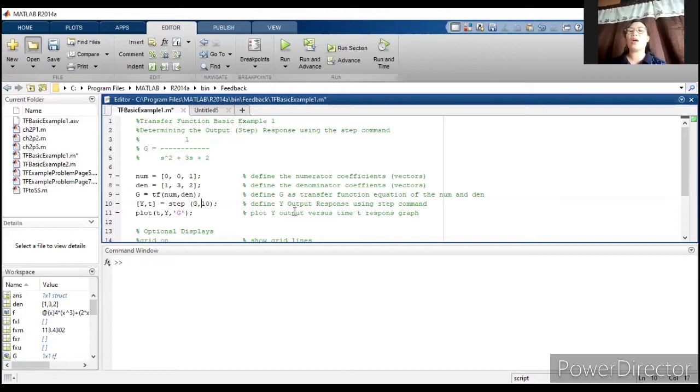So plot of Y output versus time t response graph. So the syntax is written as plot, parentheses, the t for the time, comma, y, comma, g, our transfer function. So take note that there is an apostrophe g, apostrophe, meaning to say, yung ipa-plot niya is yung value ng g ng transfer function.